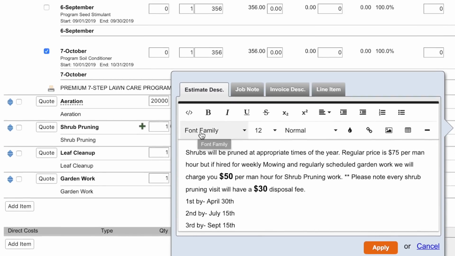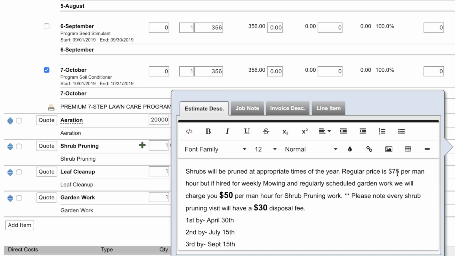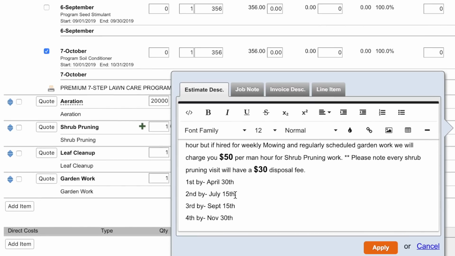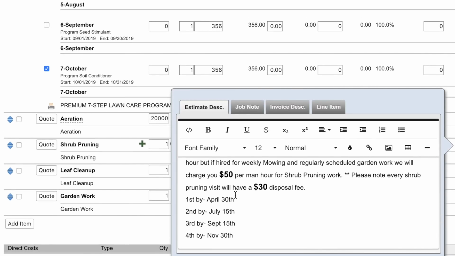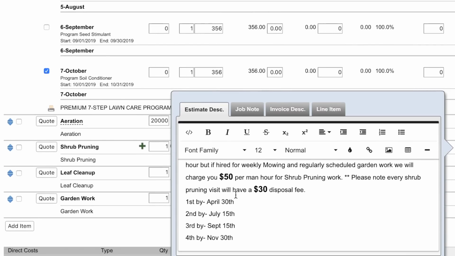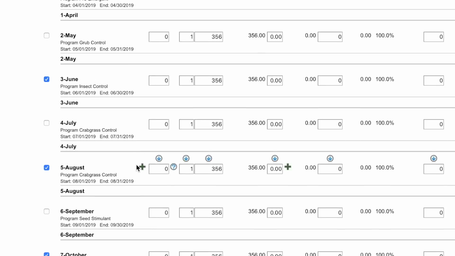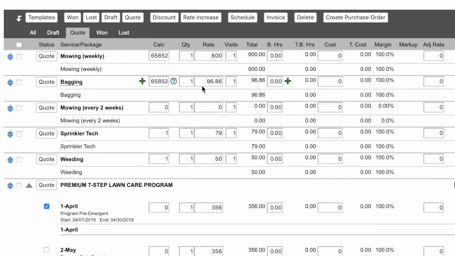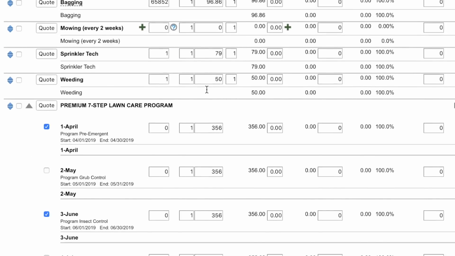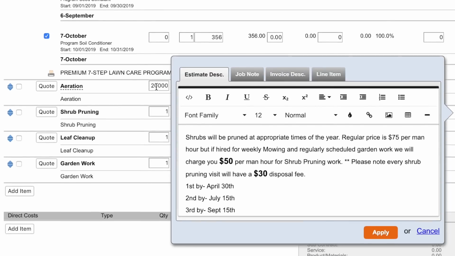So shrubs will be pruned. So same thing, $75, but I'd give them a discount of $50 because there's going to be plenty of work there, and that would just be great to get that mowing account. I would love to mow this property at $600 a week, and if they wanted us to bag it, that's almost another $100, $700 for this property, I would love that.